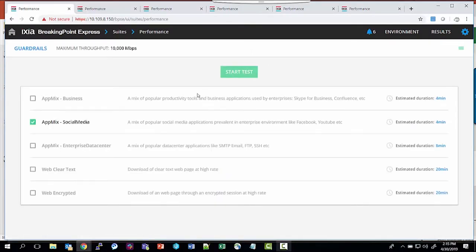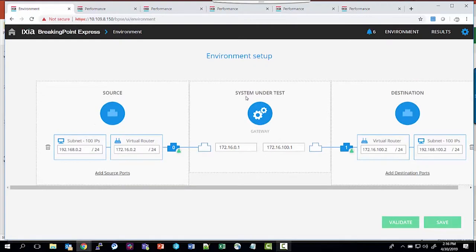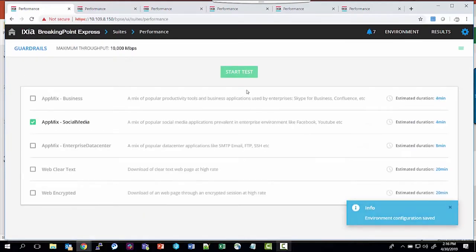In the performance suite, we have several categories, but we have just taken one mix, which is a mix of all social media. We will try to get 10 gigs of throughput of this app mix. The environment is, as I mentioned, a Perfect Storm. One port simulates the client and the other simulates the server, and they go through a device under test. So let's go back and start the test.